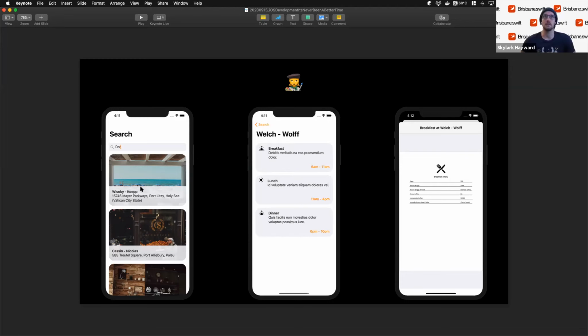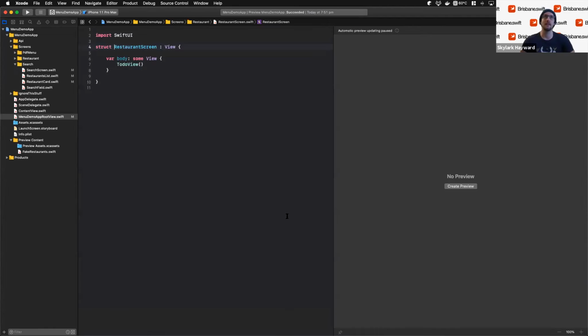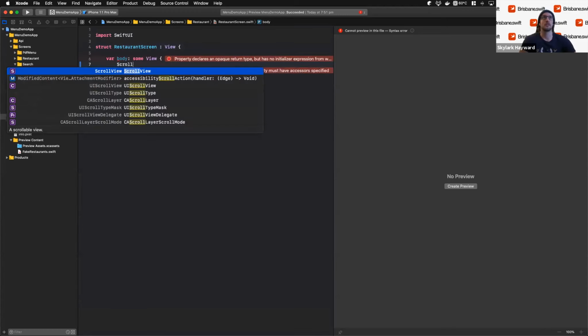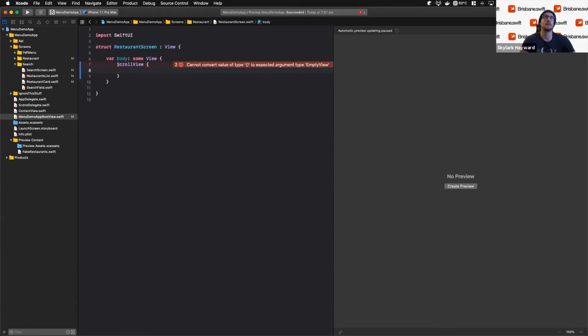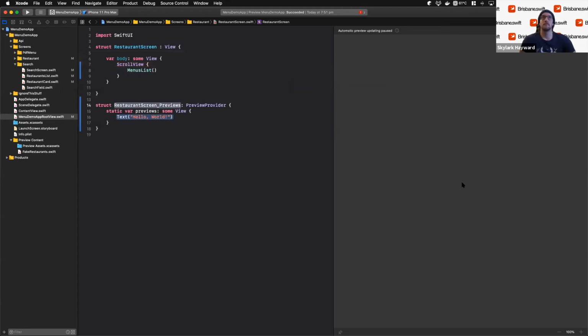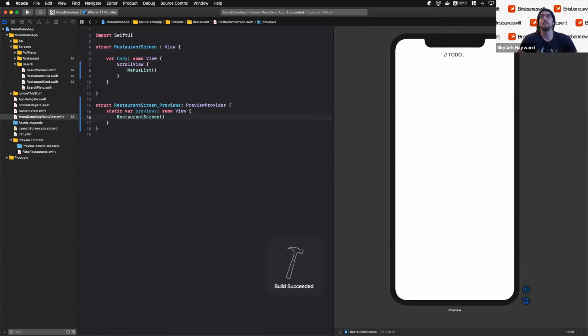And if you look at it, it's kind of the same as our search view. So a lot of the SwiftUI stuff I'm going to write is going to be familiar, right? We've got a vertically arranged, slightly separated list of items that we can click on. So let's go and make that happen. The first thing is it's got to be scrollable. So I'm just going to go scroll view. And let's pretend like we have our menus list already, which we kind of do because I've pre-baked it. We'll create a little preview. And I'll go restaurant screen. I'll load that up.